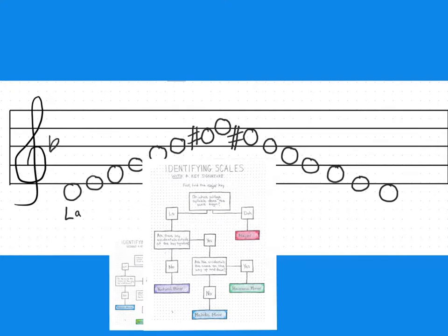So we're going to go to yes, and that tells us that this scale is a harmonic minor scale. And then finally, we'll remember that scales are always named by their first and last note. So since our first note is D, this is specifically the D harmonic minor scale.